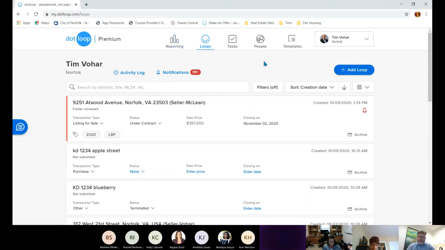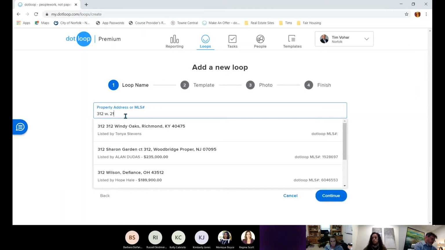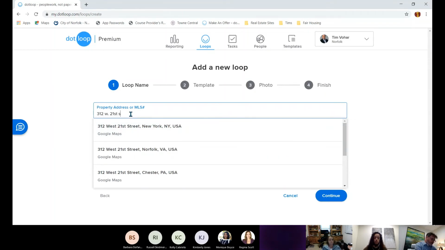All right, so I'm going to go ahead and start with adding a loop for you guys, starting at the beginning. So this is whether you're starting as a listing or as a purchase. You'll click on Add Loop, and I'm going to go ahead and sell 312 West 21st Street, and you'll see it's starting to auto-populate all the different choices. We're looking for Norfolk, so I still don't see that yet. So we'll just go ahead and put a little bit more information. And there's the Norfolk, Virginia, USA.